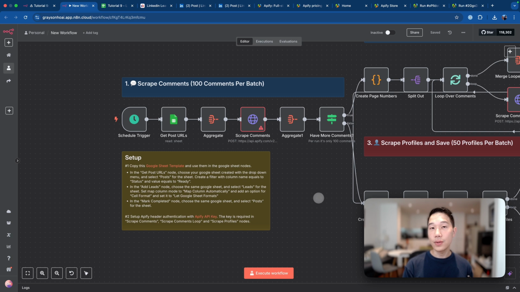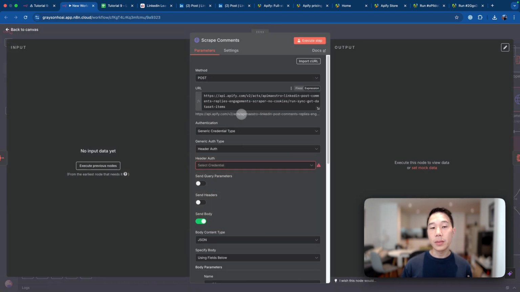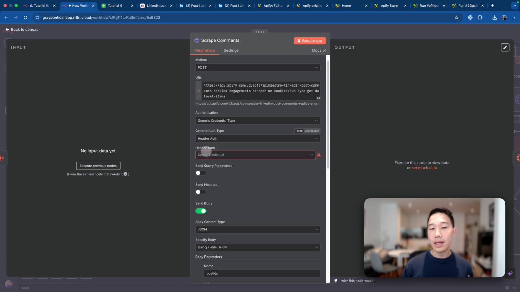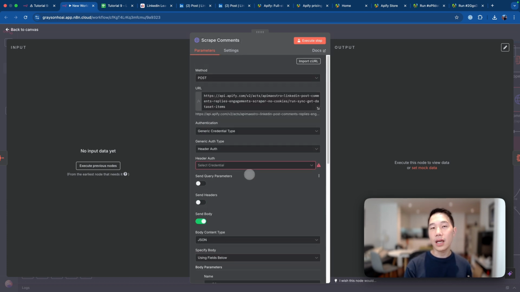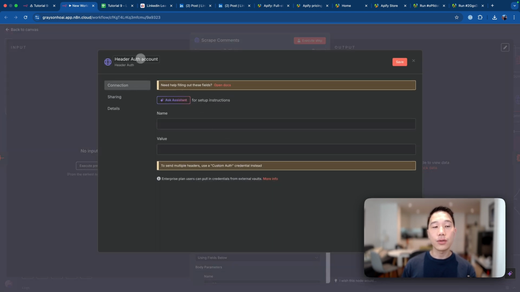And the second credential that we need to set up is the Apify API key. So if you click on this HTTP node, we're actually missing the header auth for this scrape comments node. And this is essential if you're using Apify's API to call the scraper. So what we can do here is create a new credential and name this Apify. And we'll just grab the name and value from Apify's console right now.